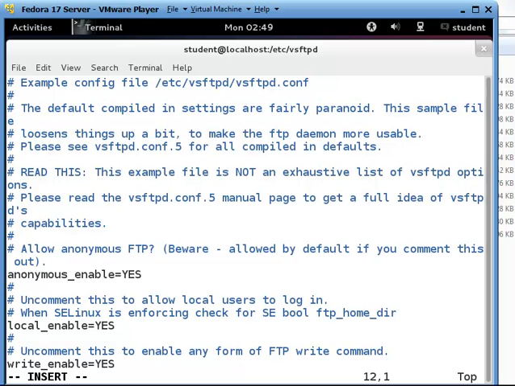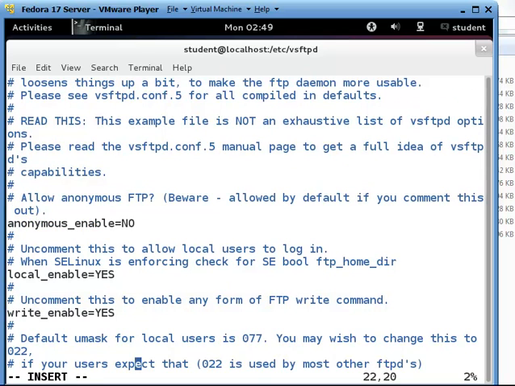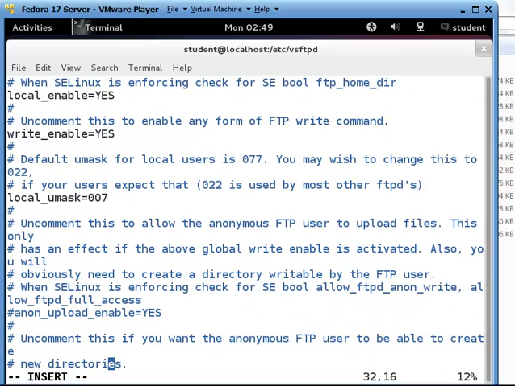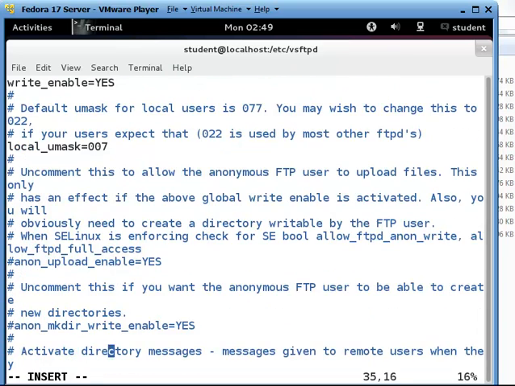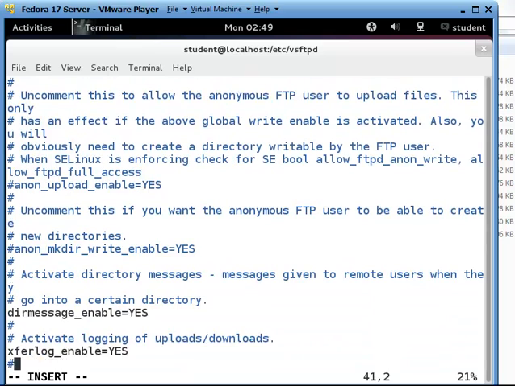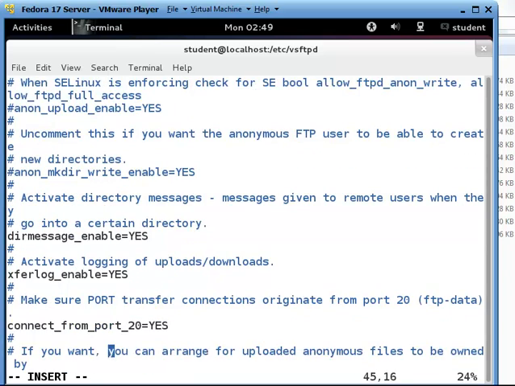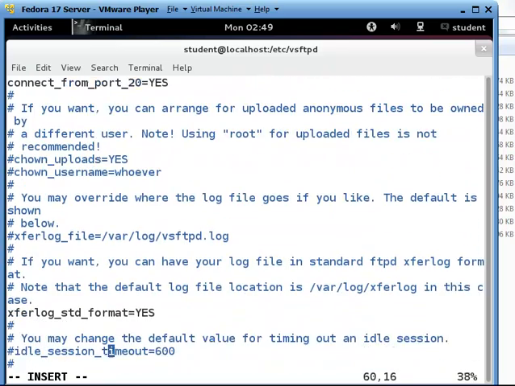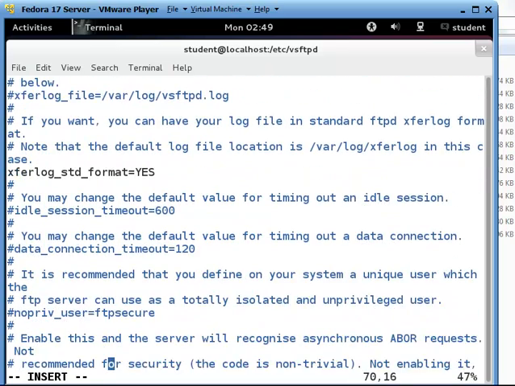I need to hit the I key to go into edit mode, and then I need to change that from yes to no. And then for local_enable, this is yes, and umask here should be something like 007. And then going on down, this will all be explained in lecture. Anonymous enable, no, we do not want to make anonymous capable. Keep on going down through this file here.